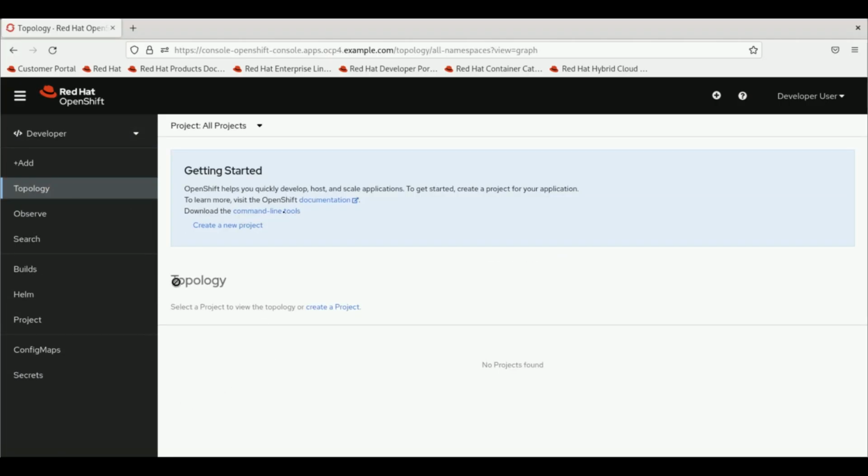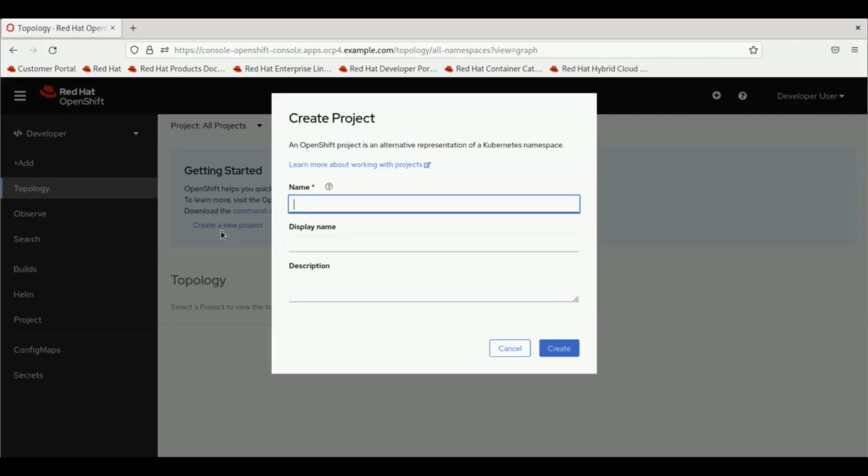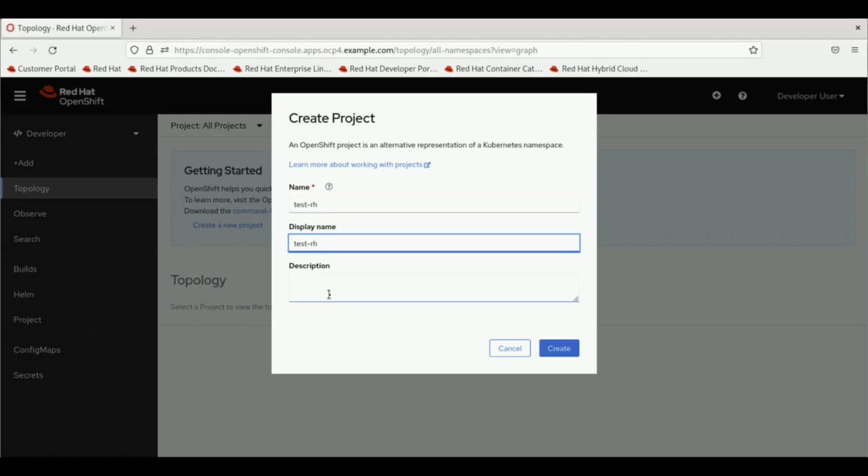So first of all, you need to create one project. So you need to click on this create new project. A project is kind of a Kubernetes namespace with some additional features to support multi-tenancy. So let's create one project, name it as test RH. Display name we are also giving the same, test RH, and in description we give it is for training purpose. Now let's create.